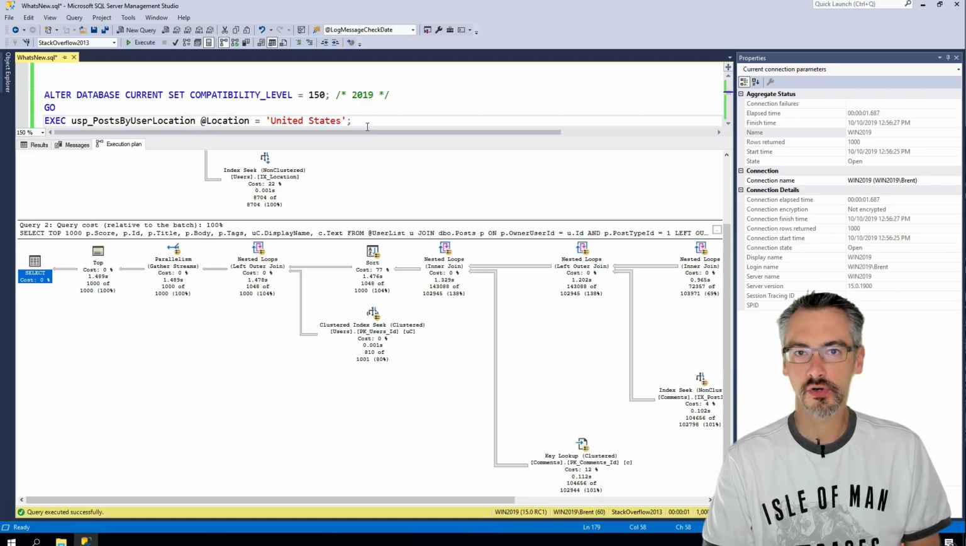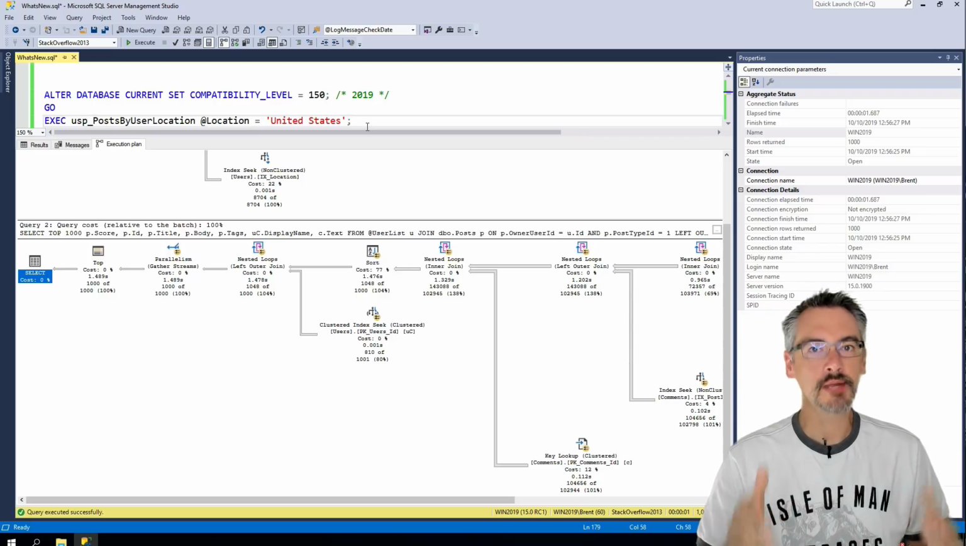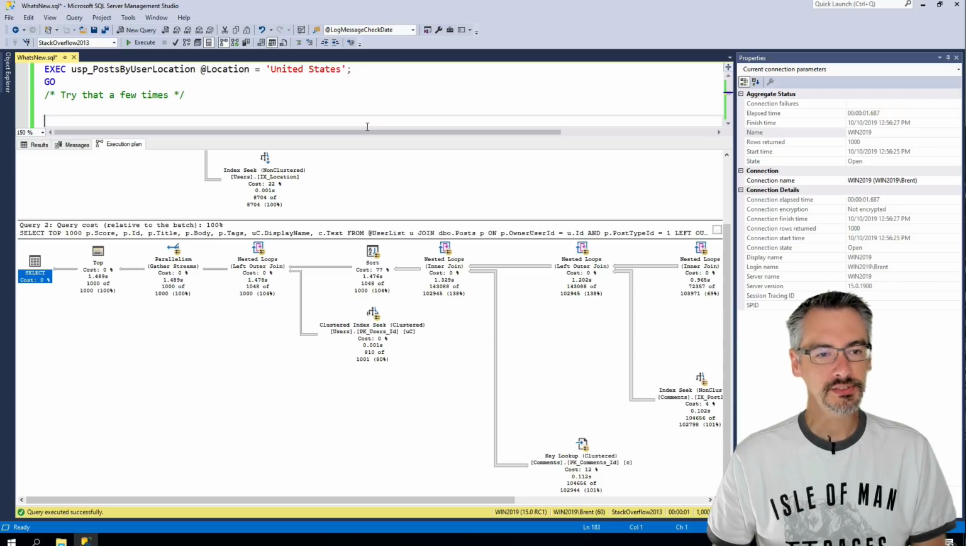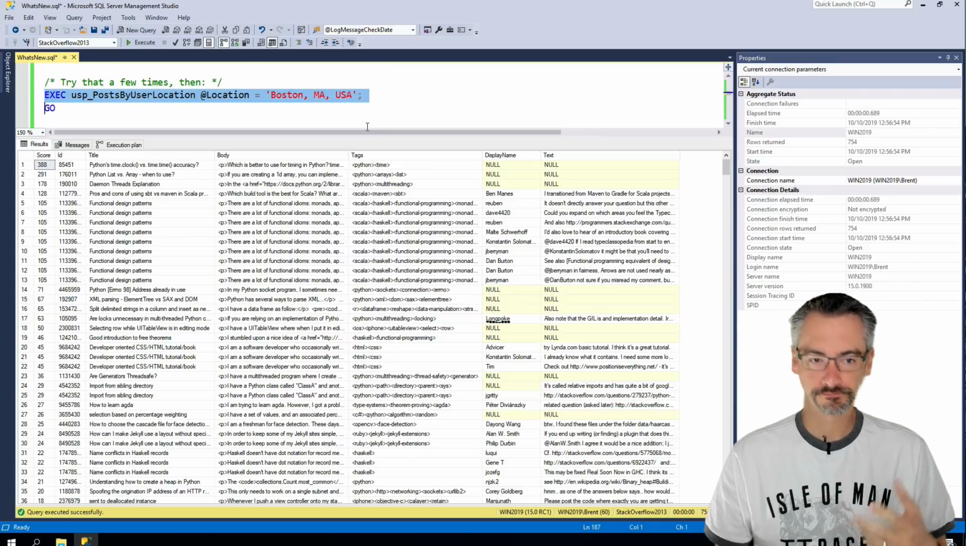I've been running this over and over for the United States. But I don't know about you though. Usually queries with parameters, my users don't seem to use the same parameter every time. So let's see what happens when we turn around and run it for our friends in Boston again.